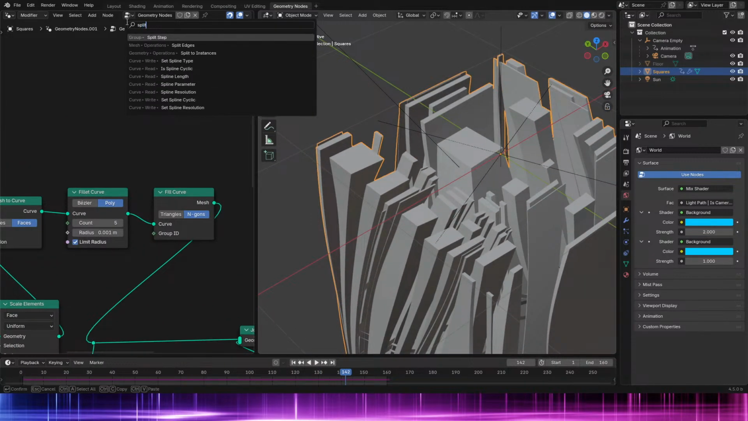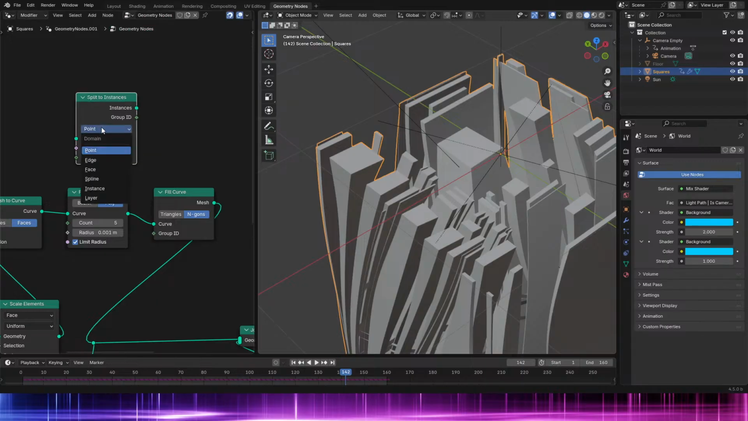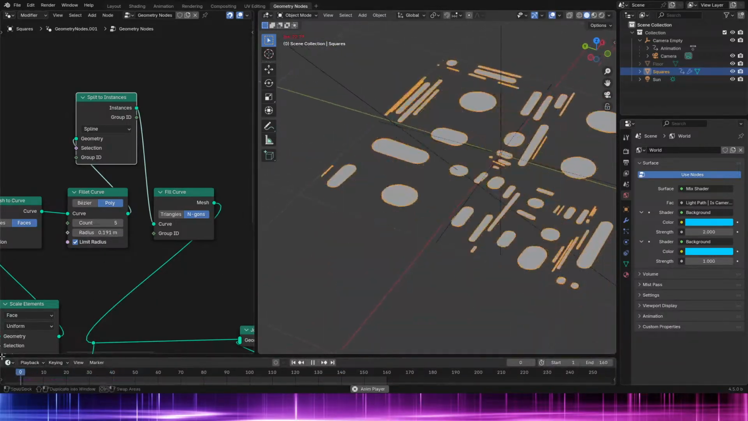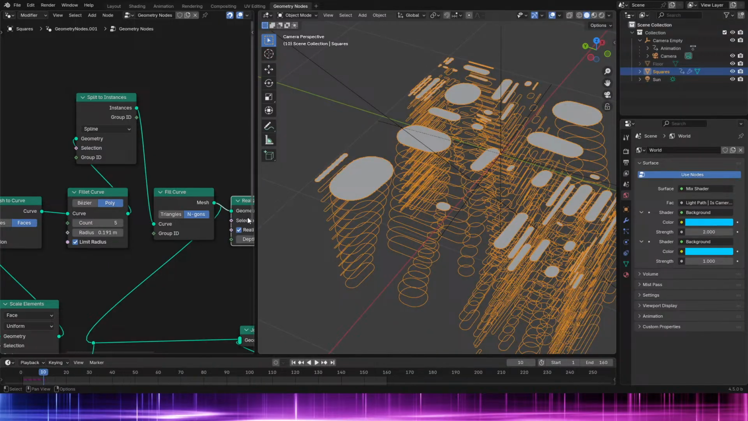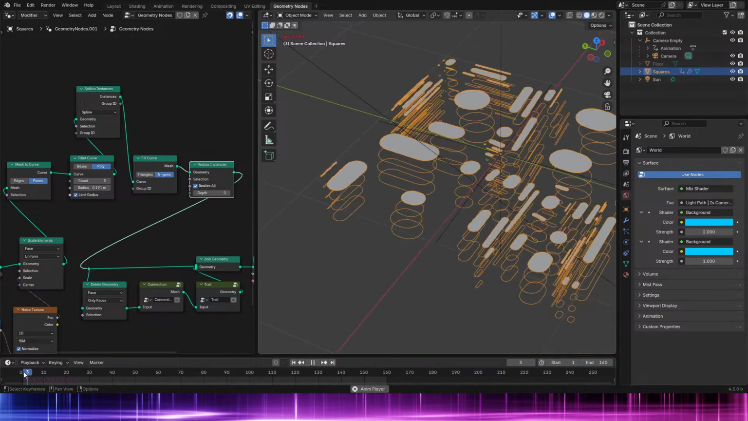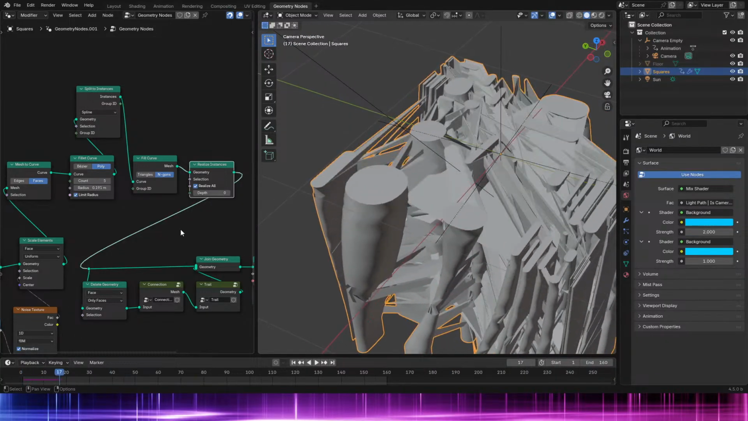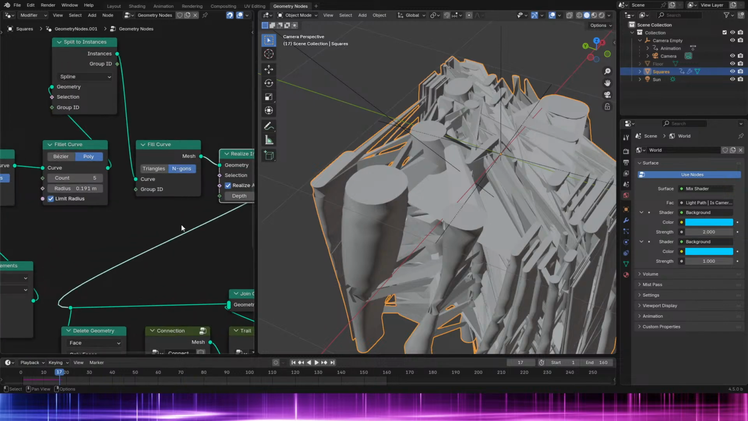Unless I use split to instances, potentially. And then we set this to be per spline. And then we do all that separately. That possibly would work as intended. And then we could just realize the instances off base and then connect. Nope. Same issue, unfortunately. Dang, I didn't know that fill curve would do that. I mean, I could always... Dang, I didn't think that would happen.